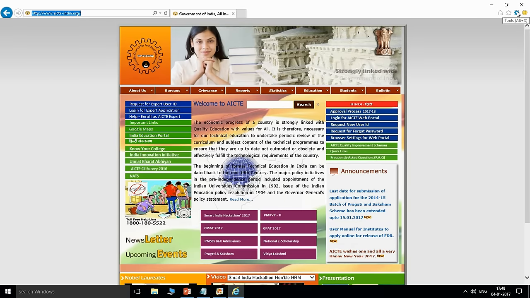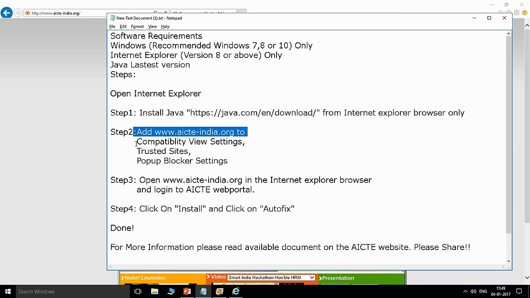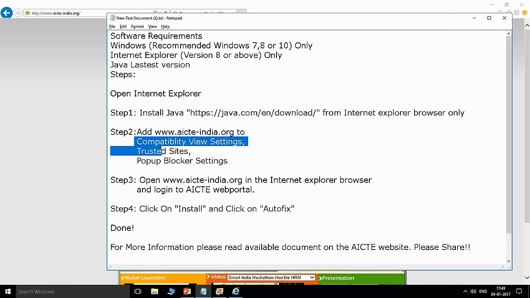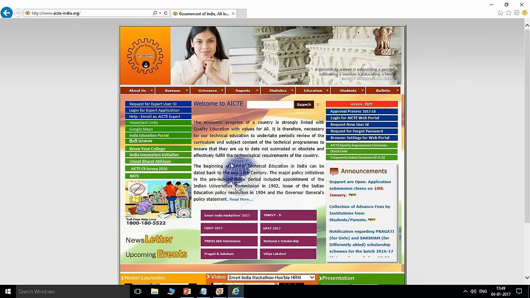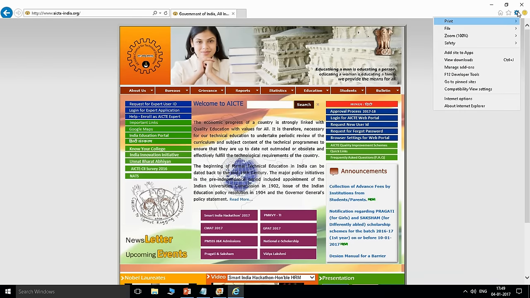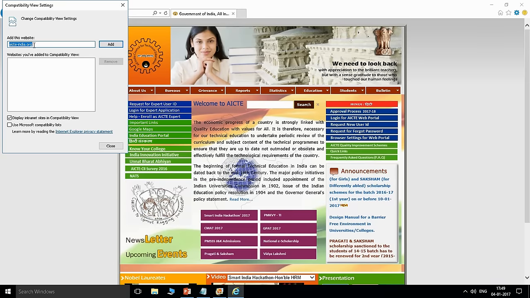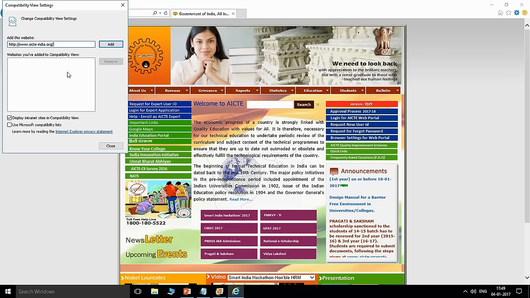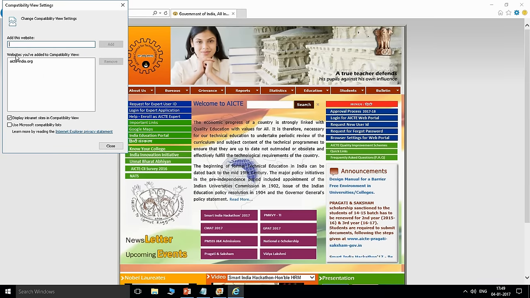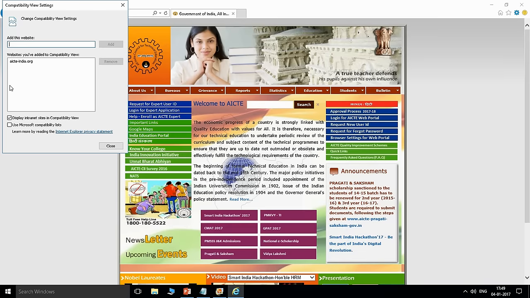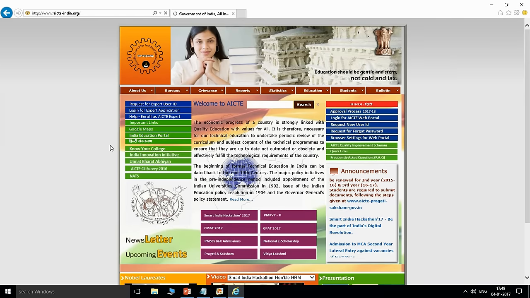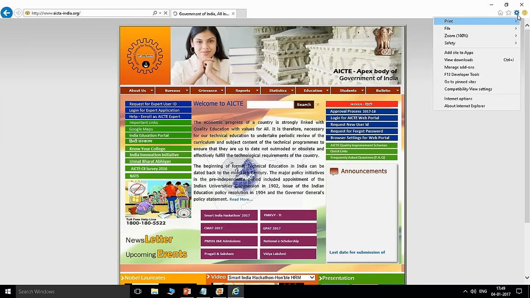Second step. Now our target is to add the AICTE website address to compatibility view, trusted sites and pop-up blocker settings. To do this, click on settings. Go to compatibility view settings and click on it. Add the AICTE URL and click on add button. Now you can see AICTE URL in the compatibility view. Click on close button. Again click on settings of Internet Explorer.